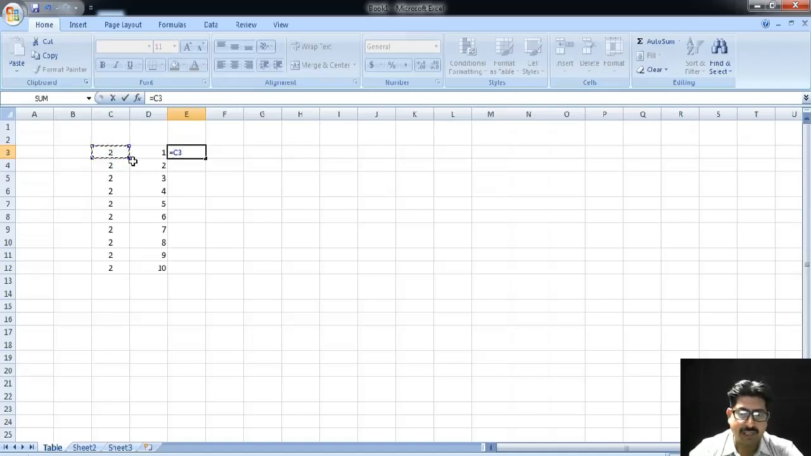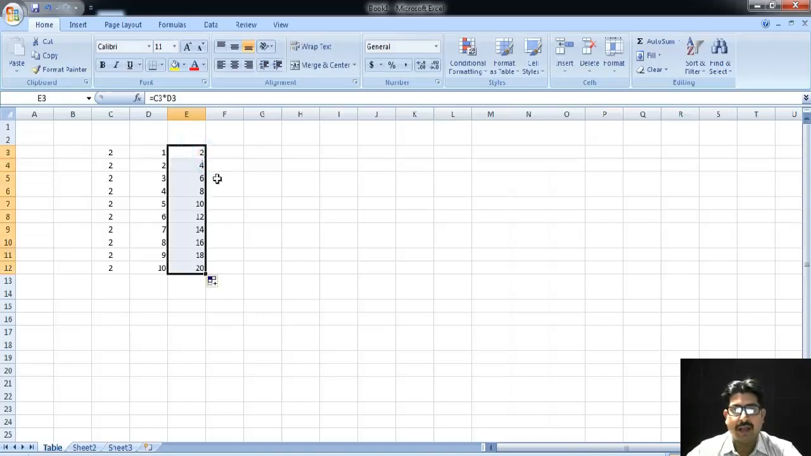How will we use the multiply? Press Shift and then press star. You will observe the star is above 8. Shift and 8. And then 1, that is D3. Enter. So here 2 ones are 2. Now double click and you will get the entire data. 2 multiplied by 1 is 2, 2 twos are 4, 2 into 3 is 6, 2 fours are 8.